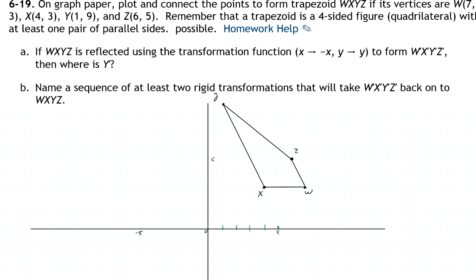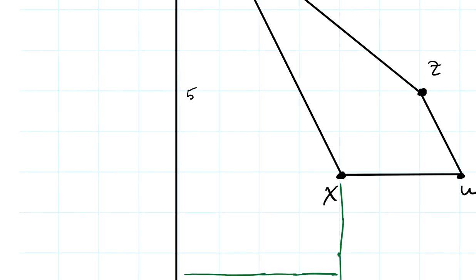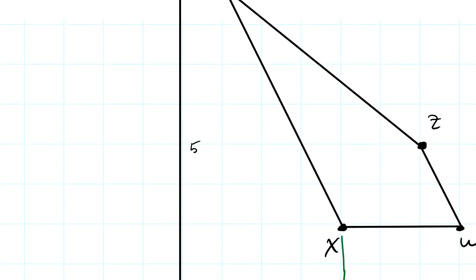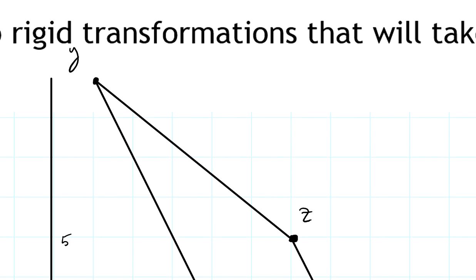The first one was that W is at 7, 3. And you can see this W clearly is over 7, up 3. X is supposed to be at 4, 3. And you can see I'm going over 1, 2, 3, 4, and then going up 1, 2, 3 to get to that X. That's WX. Y is at 1, 9. So you can see I went over 1 and then up 1, 2, 3, 4, 5, 6, 7, 8, and 9. Plotted that point. And then Z was at the point 6, 5, so over 6 and up 5. And you can see that's exactly where it landed.